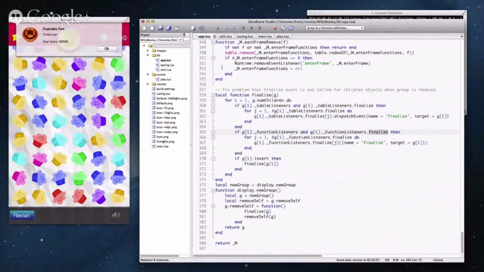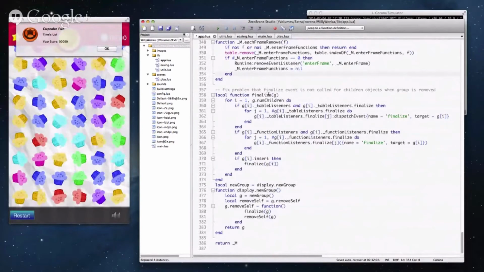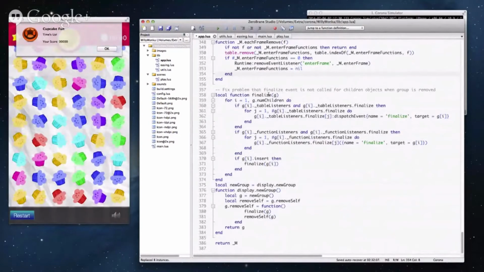Okay, so I see. You're just double checking to make sure that everything's happening the way it's supposed to, so that it doesn't cause any errors. Right. Okay.